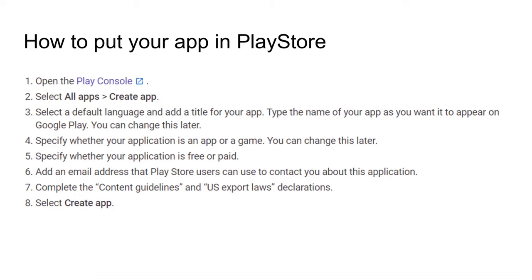And then after you're done with this, you add an email address that Play Store users can use to contact you regarding your application. Then once you're done with that, you have to complete the content guidelines and the US export law declaration. And then you just select create app.